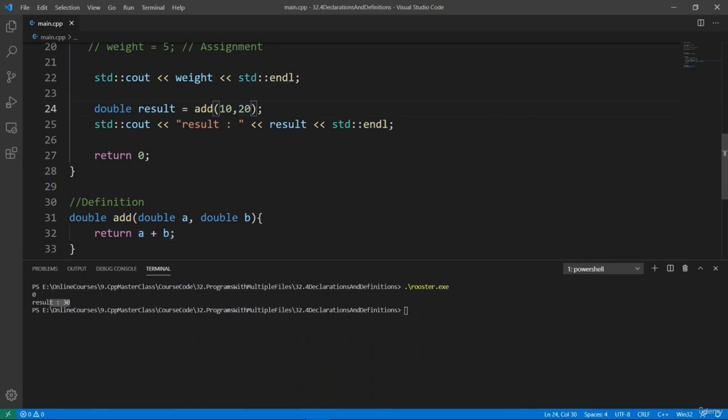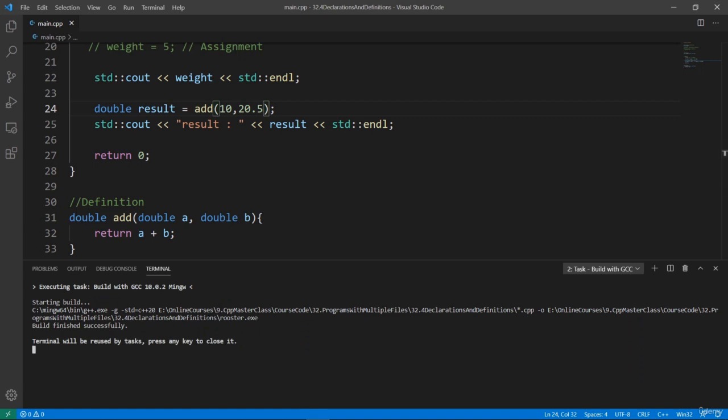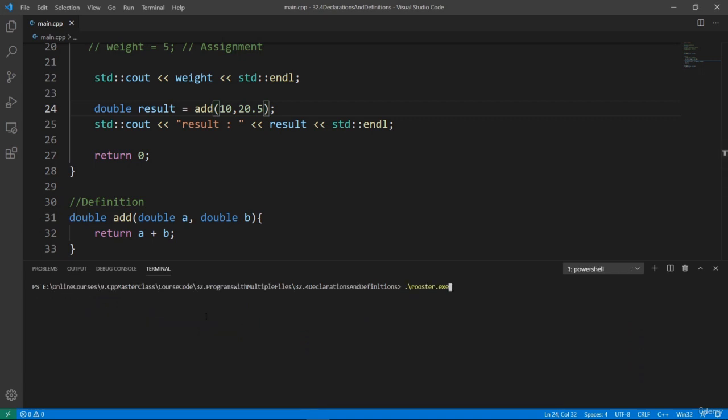And if we change this, for example, to be 20.5 and build again, just to make sure that this program is working and I am not making this up, we're going to see 30.5. So this is adding up what we have here.